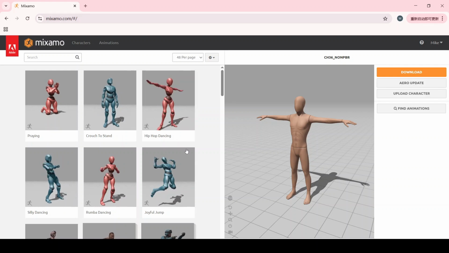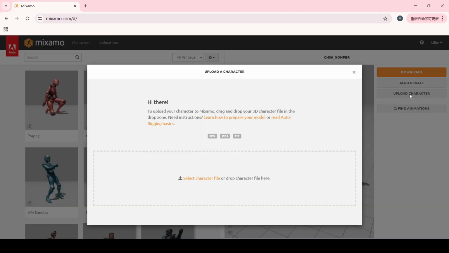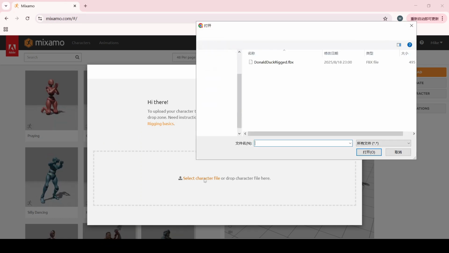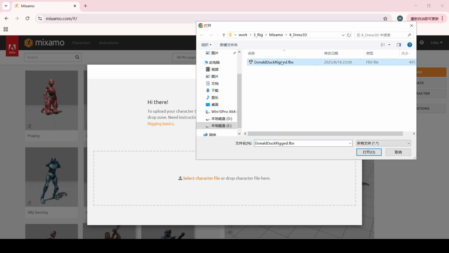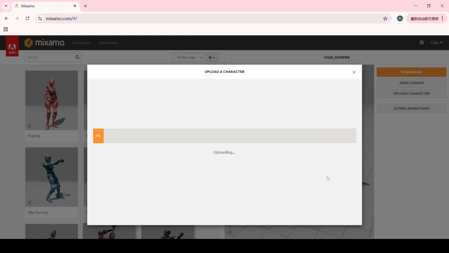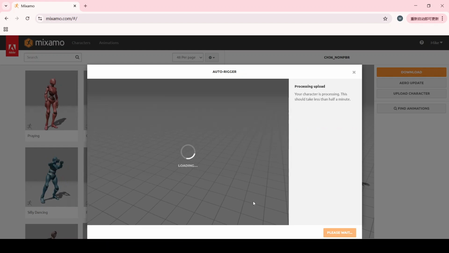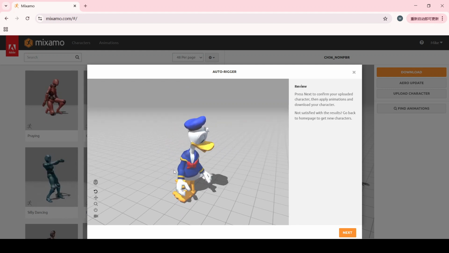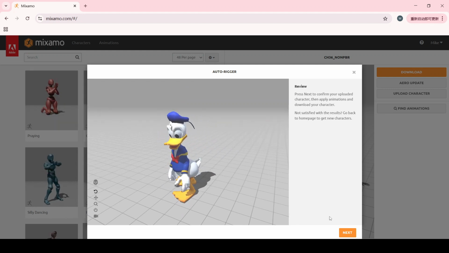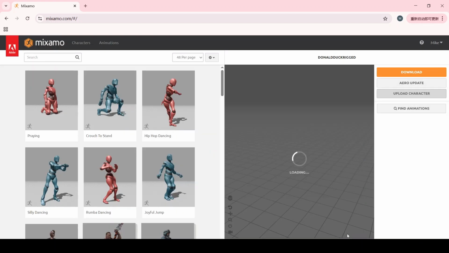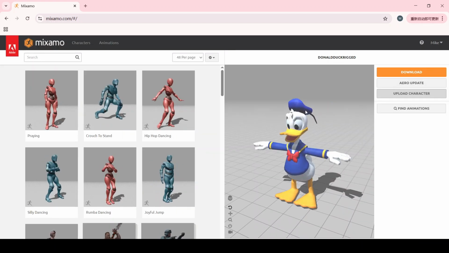Then let's test using the Mixamo website. Let's upload the character we just rigged. This one, let's open it. You see now it looks okay. Let's test it using another motion. Looks okay.